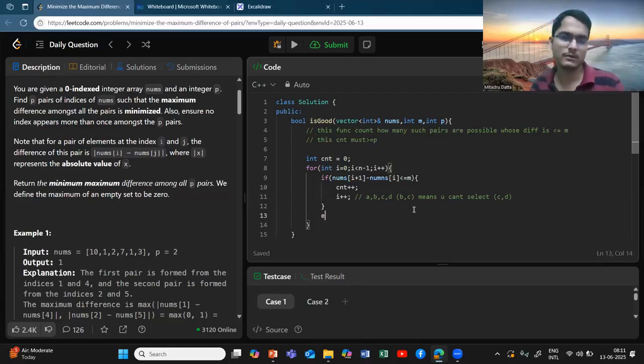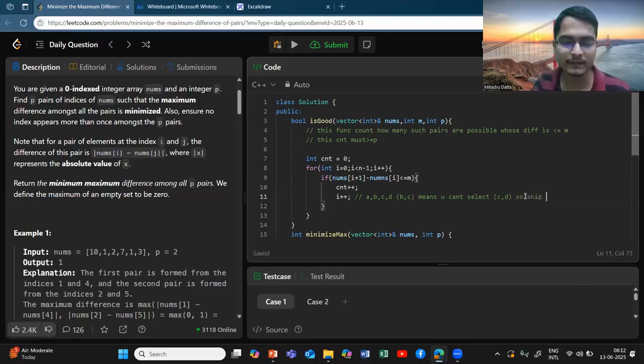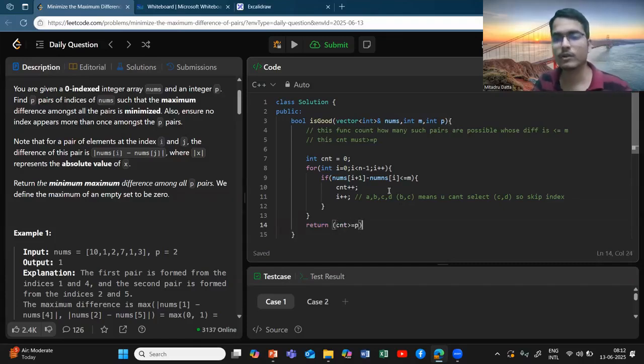Else nothing. Okay, so if you see something is greater, you just skip one index. You skip an index because you are selecting a pair, right? You have selected a pair. So pair definitely means there is one more index with it, so you cannot select that one more index. Now you need to return false. This count must be greater than or equal to p, as I told you.